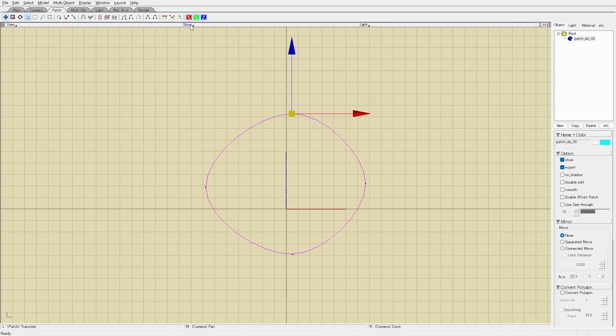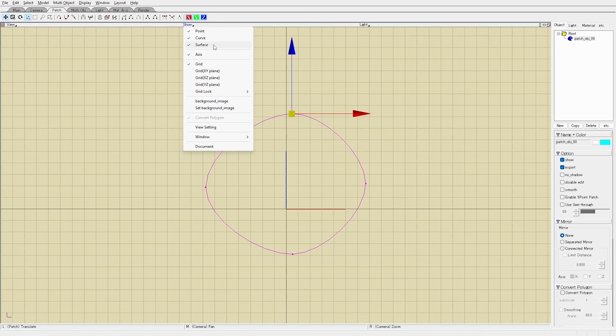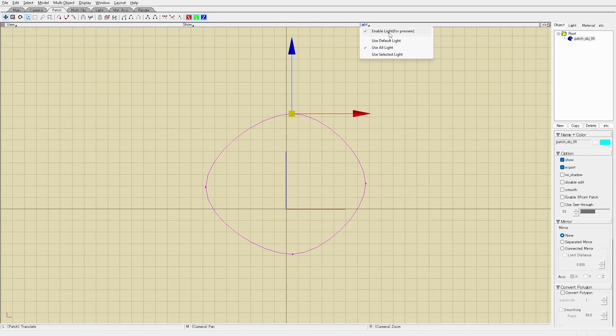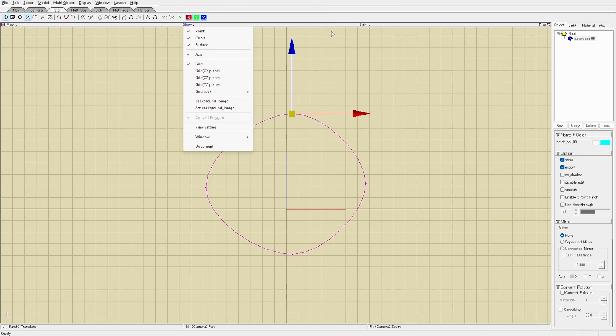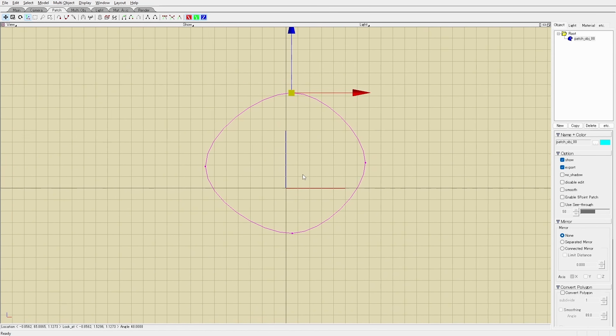Now we're going to go up to the top where it says show, and we're going to go down to surface and make sure that's check marked. We're also going to go over to light, and we're going to enable light for preview, because the next thing we're going to do is add some surfaces to our first object in hamaPatch.